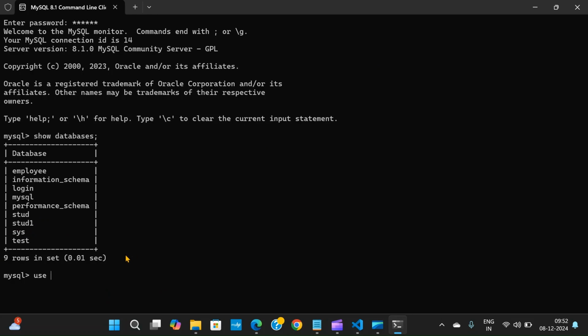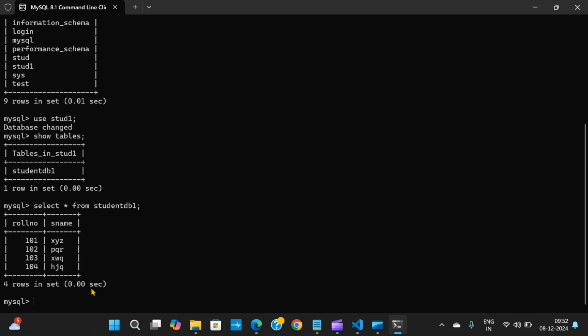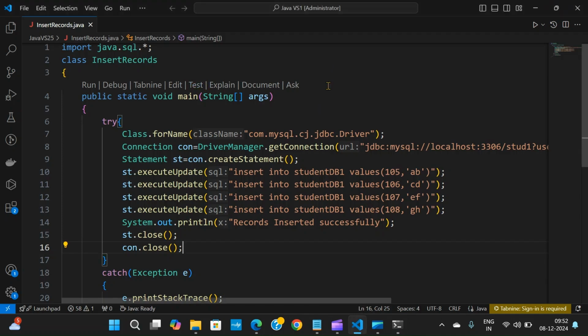Okay, I want to connect to that. So you can write use stud1 so that the database gets changed. Now inside this, how many tables are there I want to find out. So you can type show tables command. Then you have student db1. I want to insert into this, right? So already how many records are existing, we'll see. Select star from student db1. So you can see 4 records are already existing and few more records I want to add into this. So when I execute my Java application, what all records I'm trying to insert, that I can see in this one. Okay. So go back to the application.